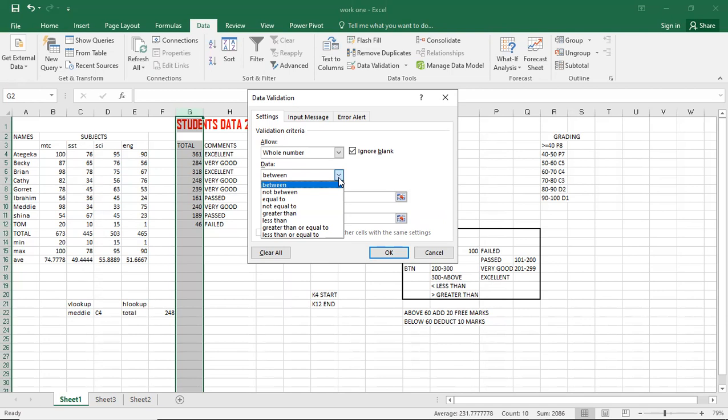Like I was saying, for example, we are considering G. Now I can set this spreadsheet so that whenever you enter a value below 50, a warning message will come.